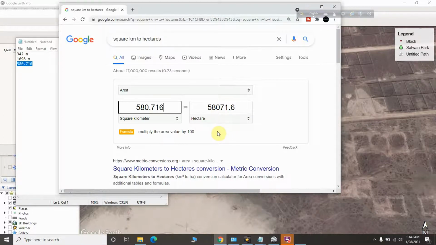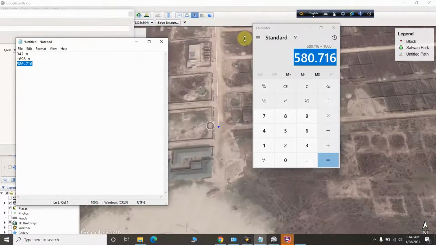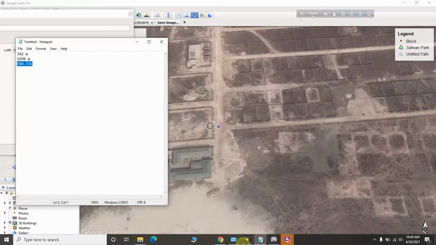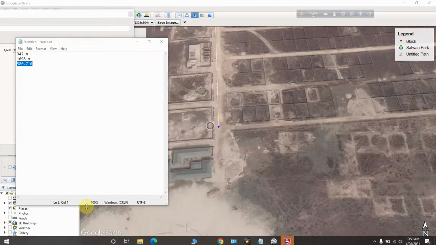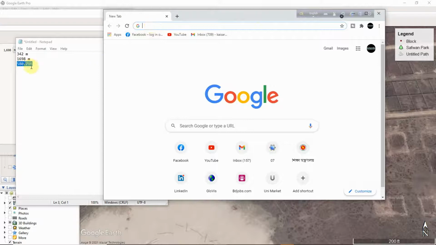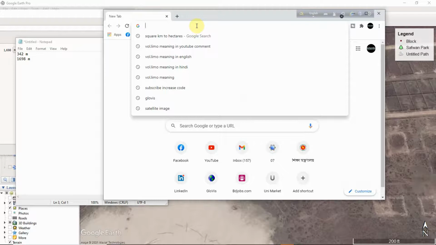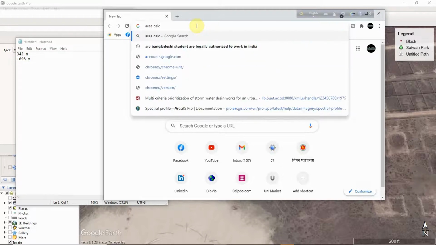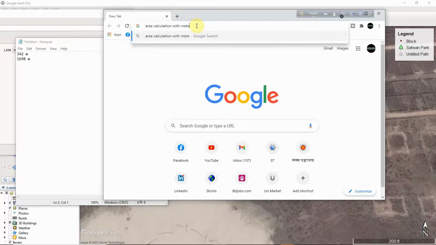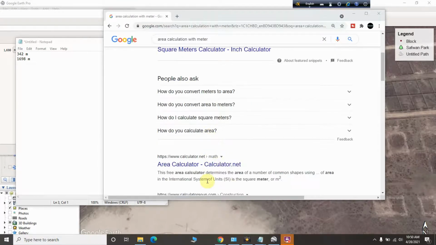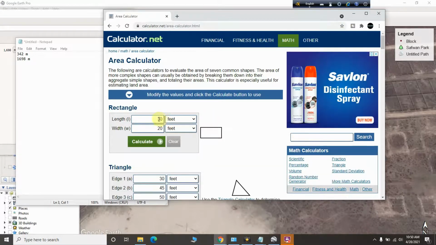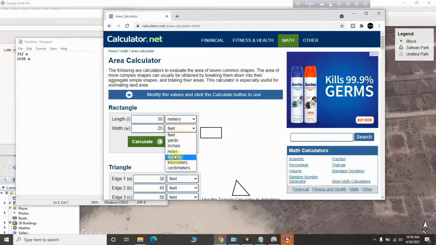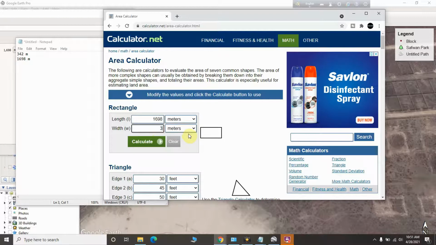Alright, no, I made mistakes in calculating. So here actually it should be, okay. If we want to calculate the area in square kilometers, we just need to do the area calculation. Width is in meters and length is 1698 meters, and the width should be 342.